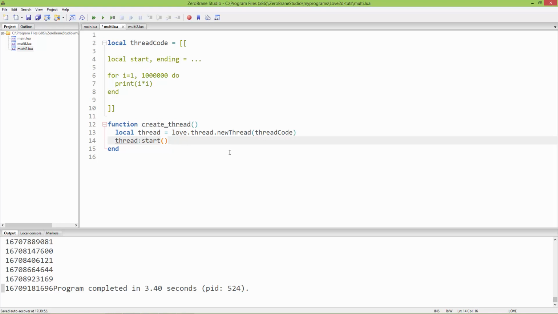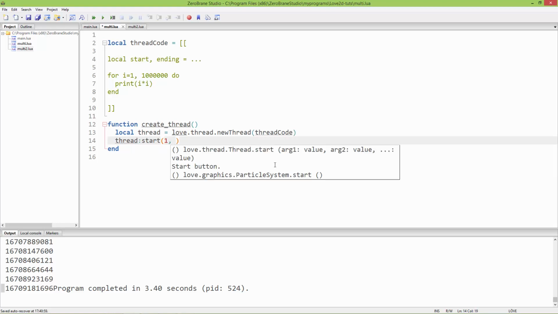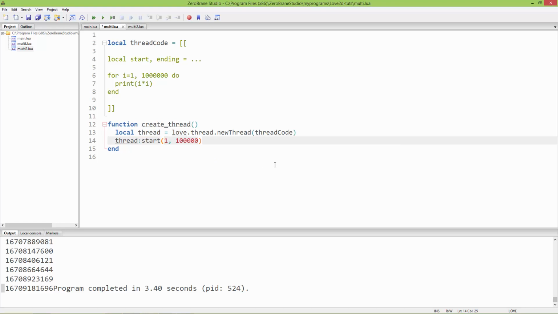I can now give here the starting value, so let's say the starting value is 1 and the ending value is 100,000, and 1 will become the start and 100,000 will become the ending. And now in the for loop, I will be equal to start, and the ending, I'm going to replace this 1 million with the ending.